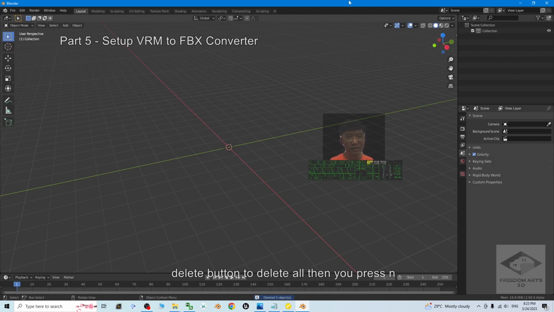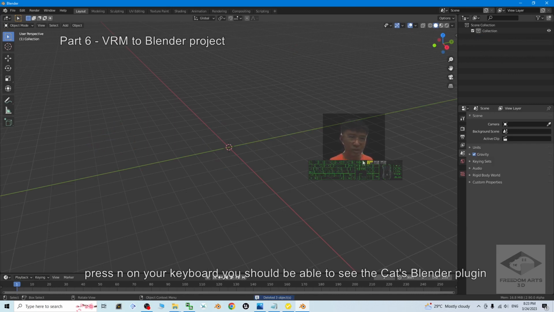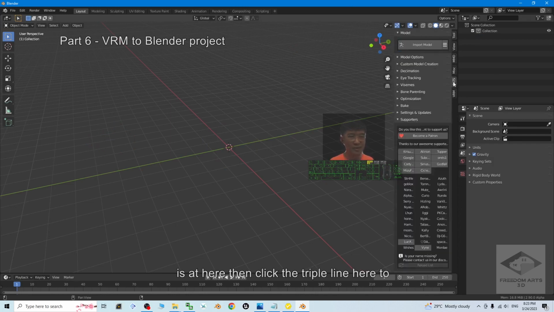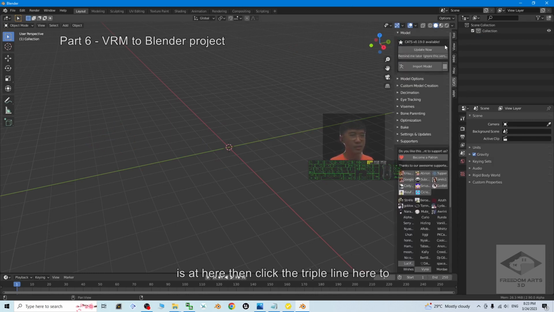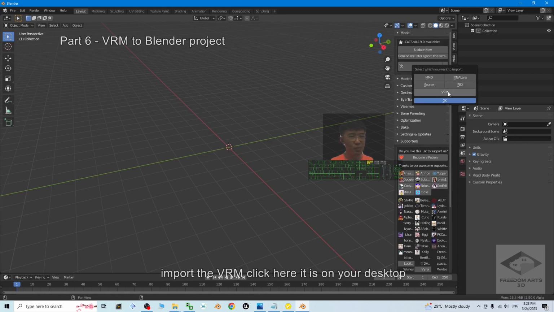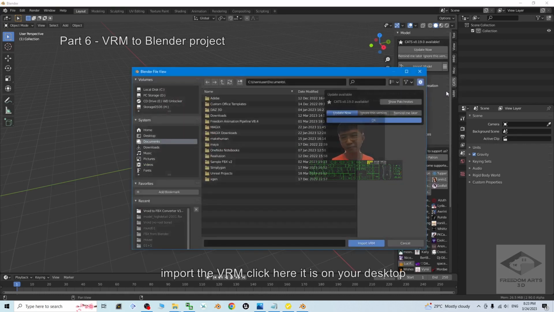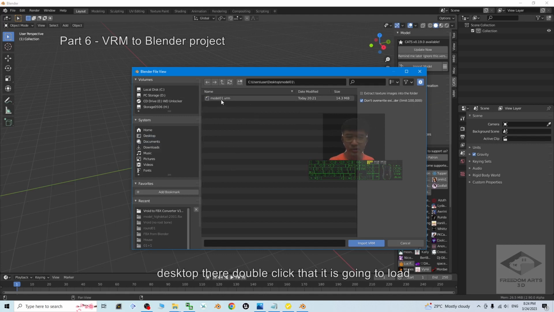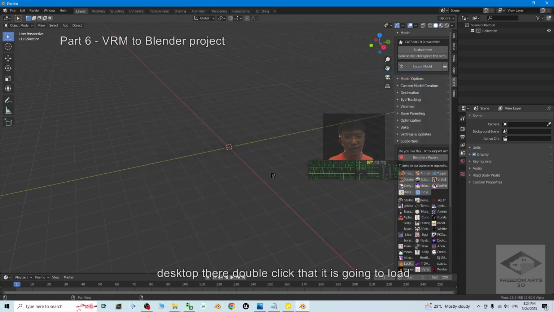Then press N on your keyboard. You should be able to see the Cat's Blender plugin is here. Then click the triple line here to import the VRM. Click here. It is on your desktop. Then model 01, the VRM is there. Just now I saved the VRM file on my desktop. Double click, and it is going to load.